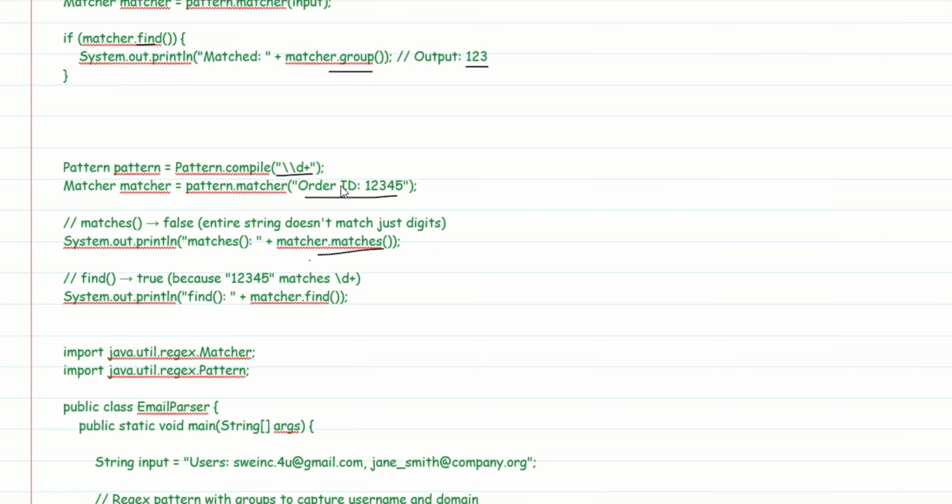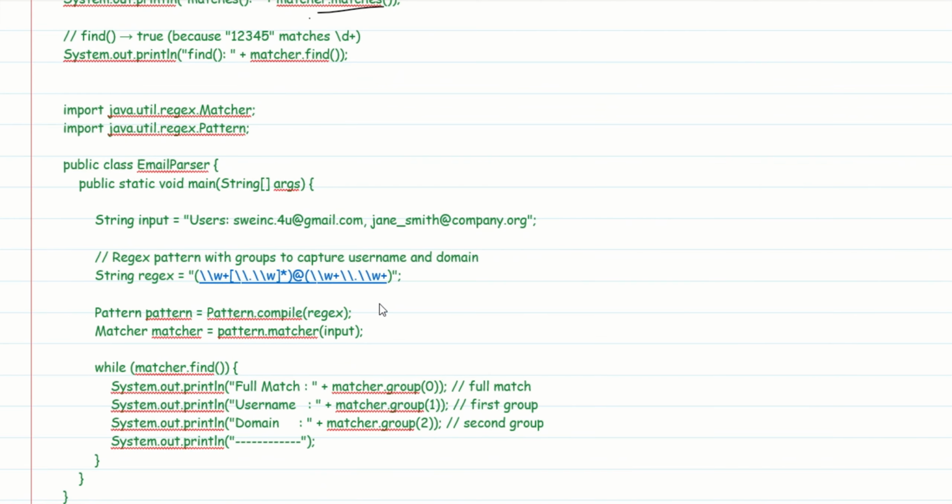So if the input string was only 12345, it would have given true. But in case of find, it will just match a substring. So here one of the substrings, like 12345, matches the pattern, so it will give true. So the grouping.